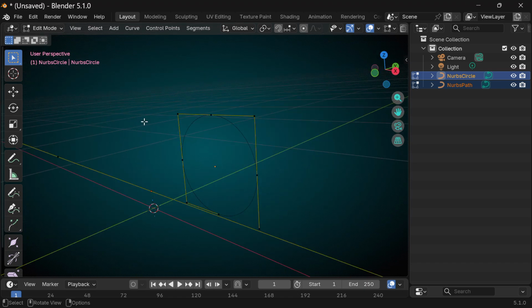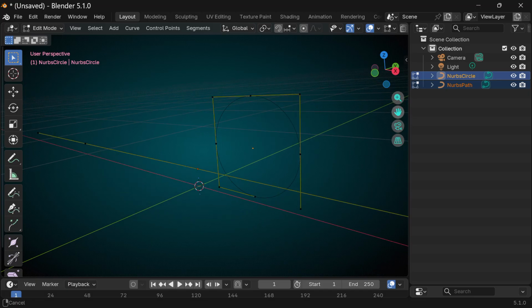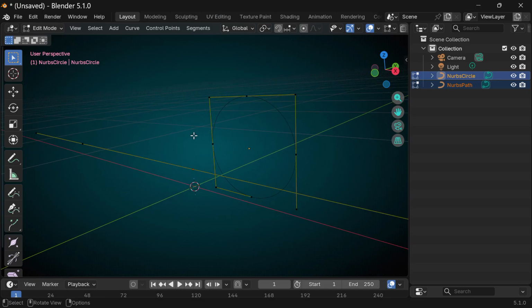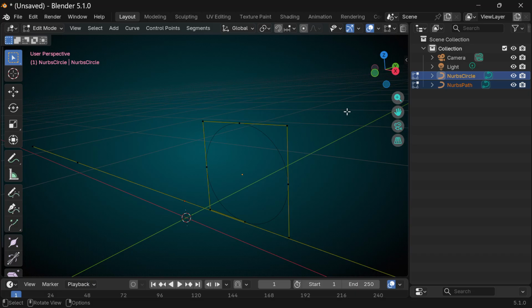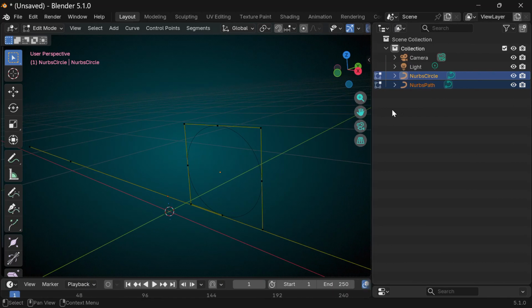Okay, so we're going to go back out now. We're going to make a really cool girl. I'm going to show you what the path and the vertex, the path NURB and the curve NURB, see it over here in your outline. Okay, so now let's tab back into object mode.